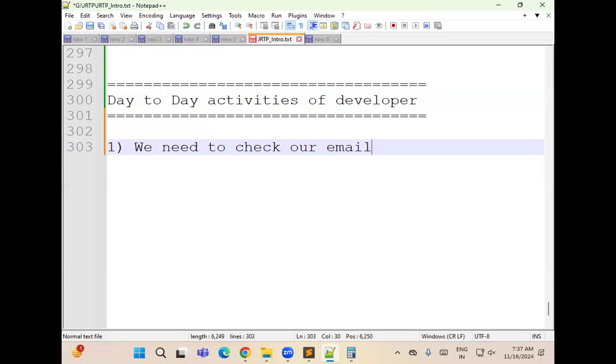And is there any task that you need to complete on priority? Is there any assignment for today? Is there any meeting today? Everything you can find in the emails only. So the very first thing that you need to do, we need to check our email and give replies if required. Somebody sent you an email asking some document. So once you read that email, immediately you need to send the reply to that email with the required document.